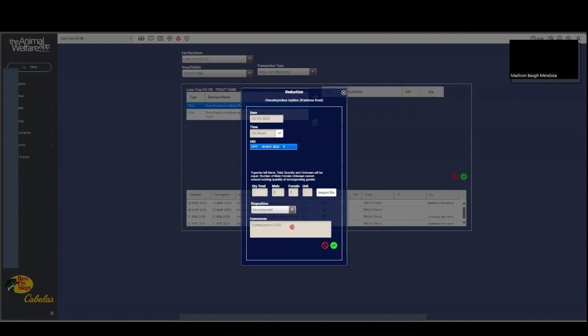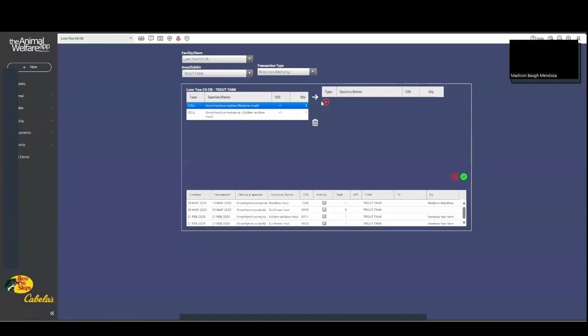And you would say why, like it was due to a severe injury or whatever the case may be. Then you would click the green button here. Since I've already logged this, I'm not going to do it, but your trout would show up on this side, as in it's becoming a mortality, and then you'll click the green arrow. Down here, it shows that I did this transaction earlier in the week on March 19th, and that's where it would show up when you do it as well.